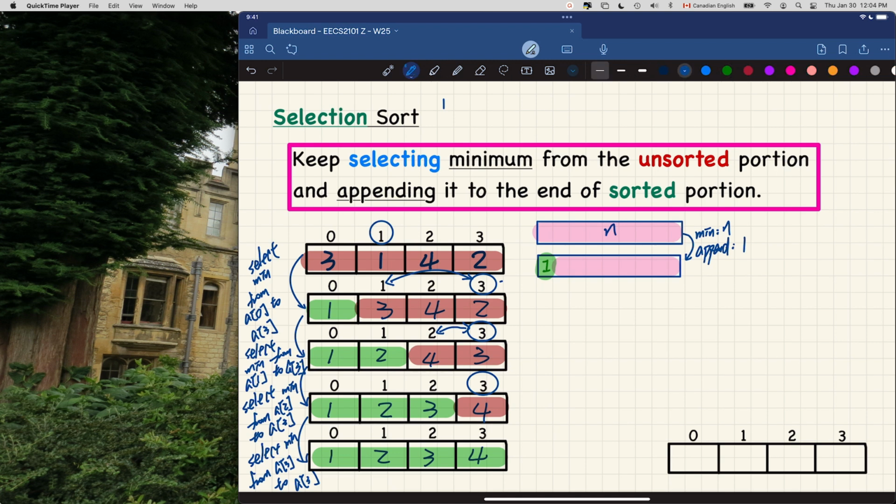That will be n minus 1. All right. Let's do one more step before we say dot, dot, dot. What will be the next step? For the next step, we're going to do something very similar. We got to select the minimum from the unsorted portion. But now the unsorted portion has shrunk by one element already from the previous iteration.